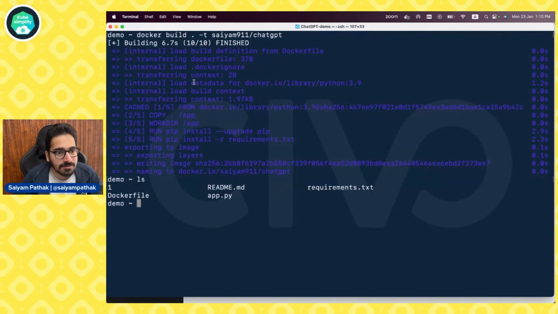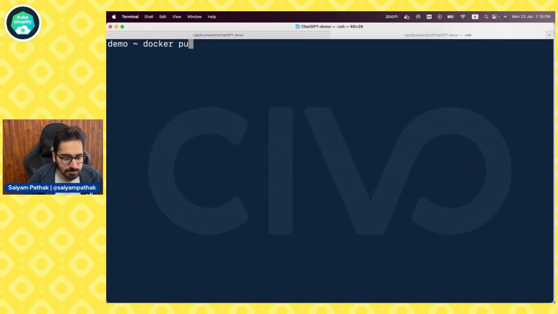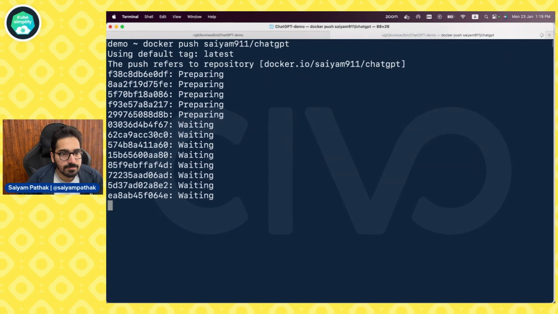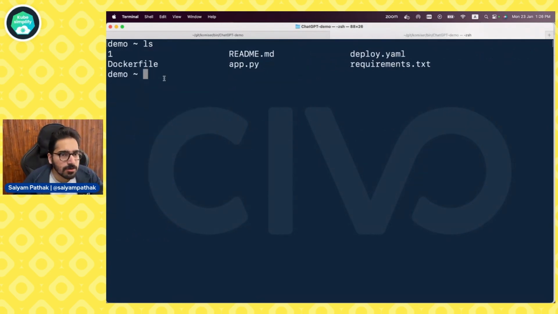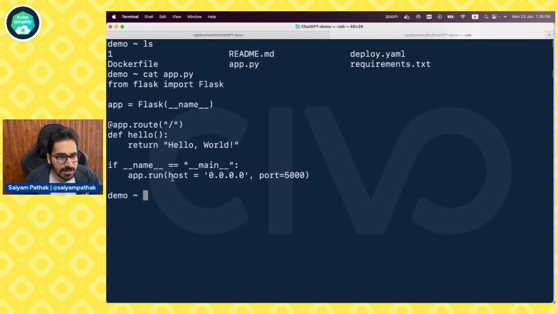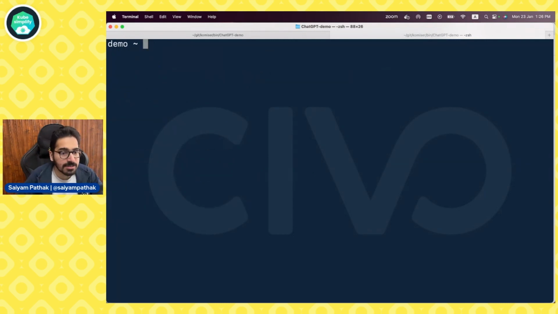So we come back, we see that the Docker image is already built with this particular image, and we can just try to run it as well. I can also push the image, Docker push, and it is pushing the image to the repository. We have a Docker file, we have app.py. Actually, in app.py, I just added one more line for the host and the port over here. Anyways, we have built the Docker file as well.